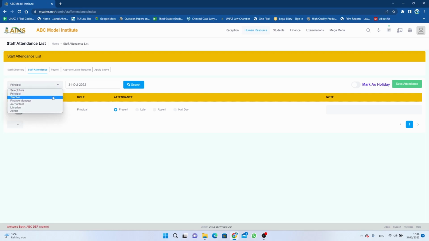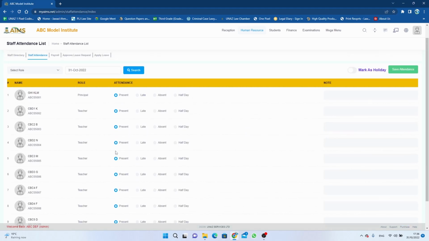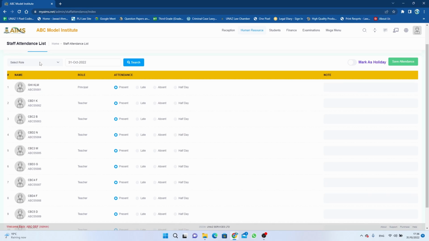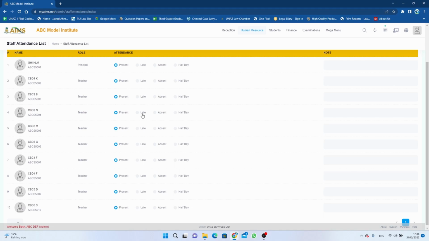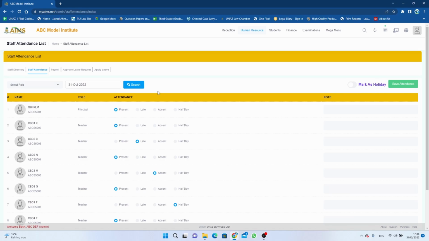So you can take attendance for the whole staff at once, or you can go role wise as well. Today we are going to take attendance as a whole, so I will just make a random selection, marking staff as half day, and I will save the attendance.